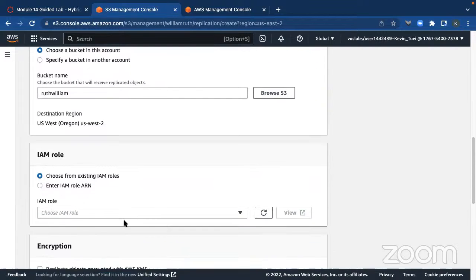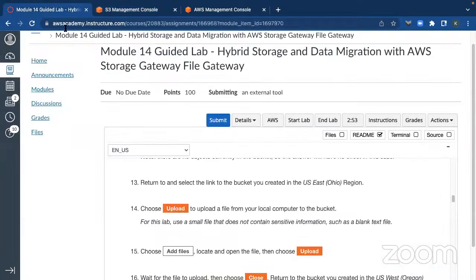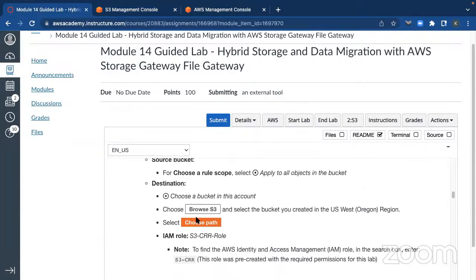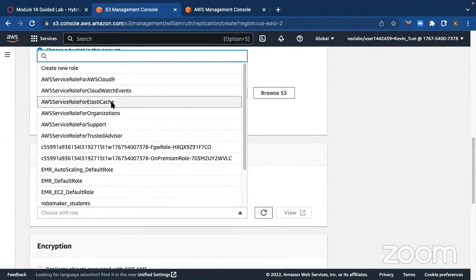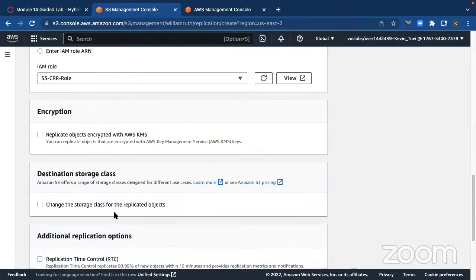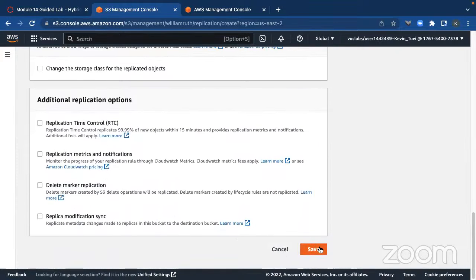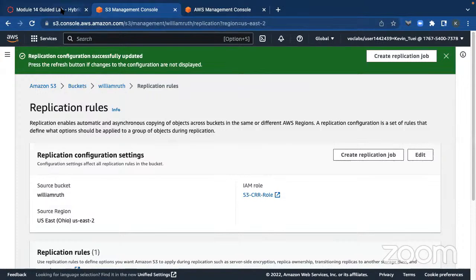And then I'll choose the IAM role. Choose which one? I have to go back. I forgot it. S3 CRR. So S3 cross-region replication role. It has been pre-created for us. Here it is. Save. Save, submit. Cross-region replication is done.